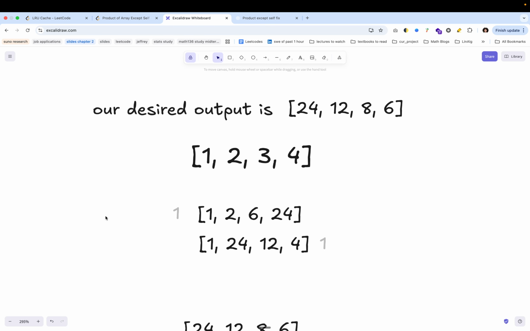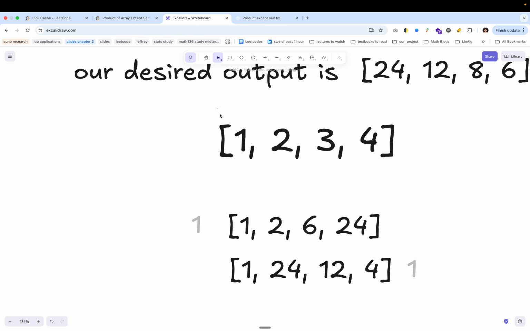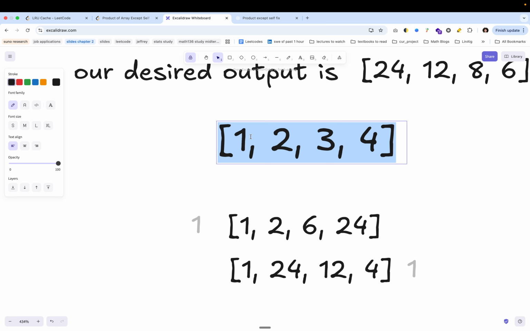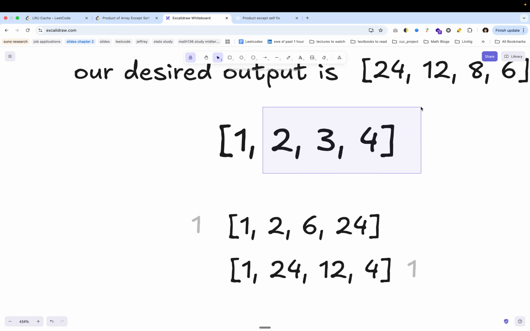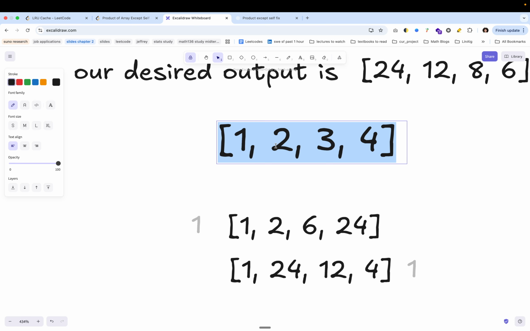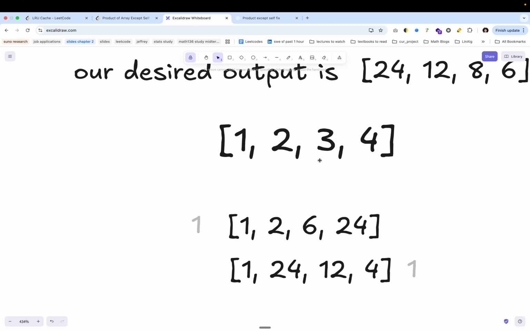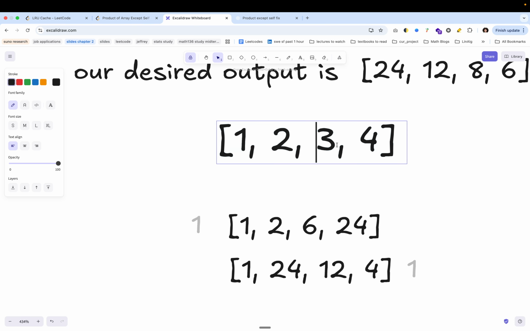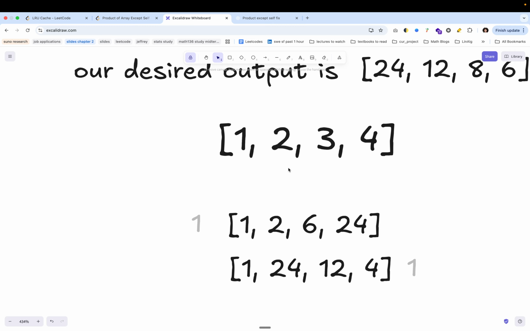Well, as we know, we get the product of everything else by multiplying all other indices. So for index 0 it's 2 times 3 times 4, which is 24. For index 1 it's 1 times 12. For index 2 it's 2 times 4. For index 3 it's 3 times 2 times 1.